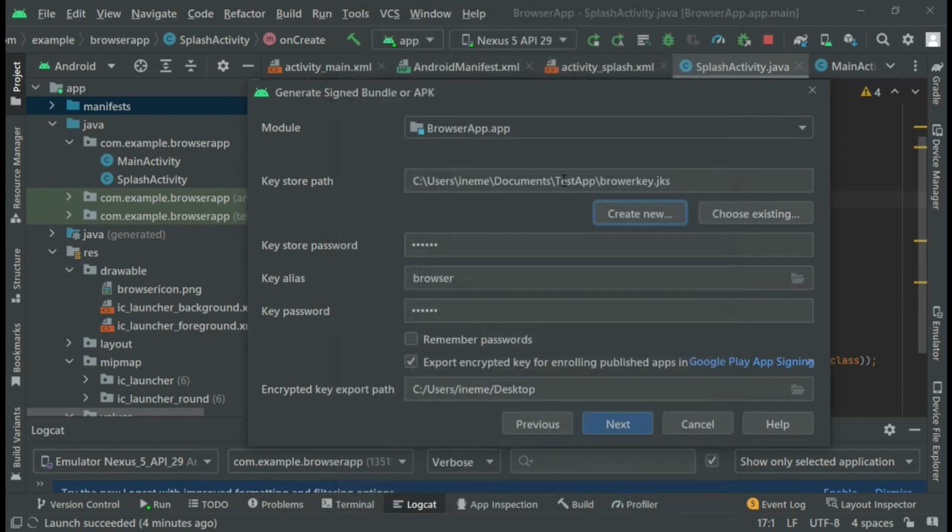Remember that all these passwords, you must remember them. If you don't remember them, you will not be able to update your app. All the information you provided here, you must keep it secret. If you forget any of them, you will not be able to update your app on the Play Store. So let me just keep remember password.